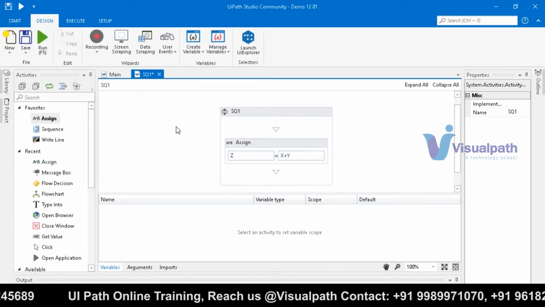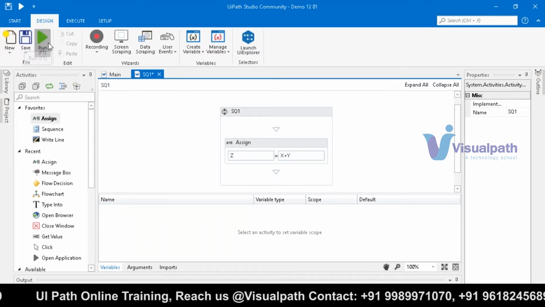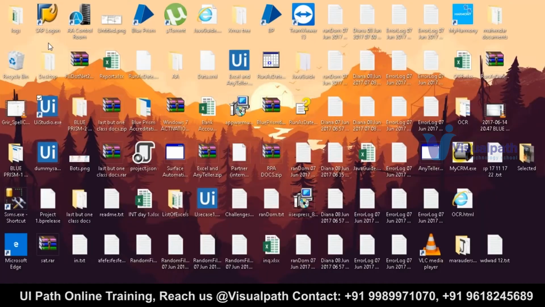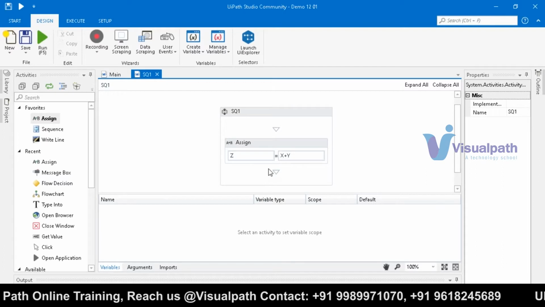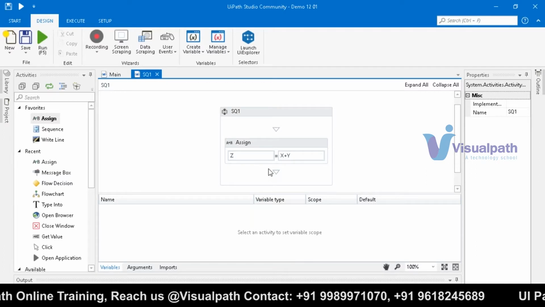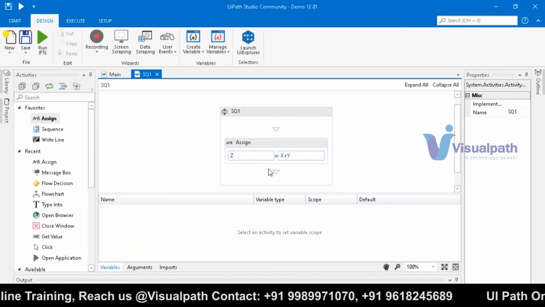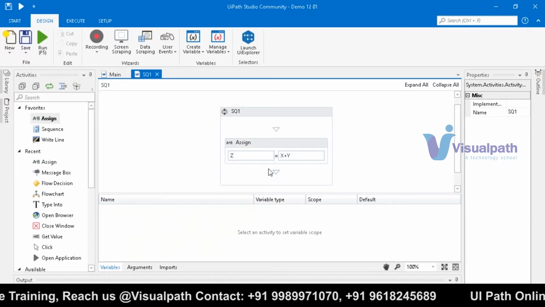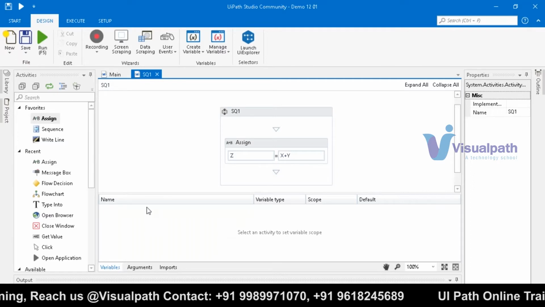So let us run this. The moment you click on the run, the UiPath minimizes itself and executes that. But you are not able to see that value anywhere because you are not writing that z value somewhere to actually see the output. You have two ways to see the value. Either you can write that line into a log file or you can throw a pop-up or an alert to see what is the value.